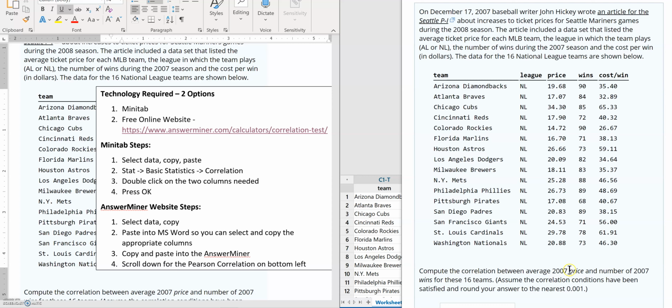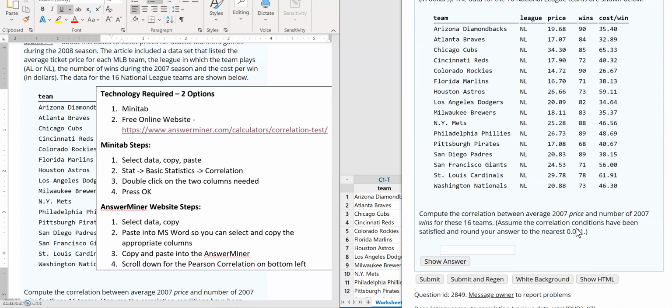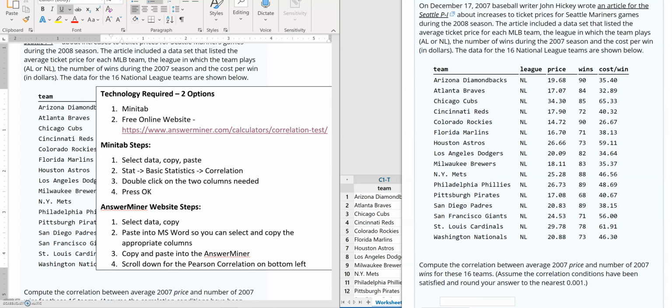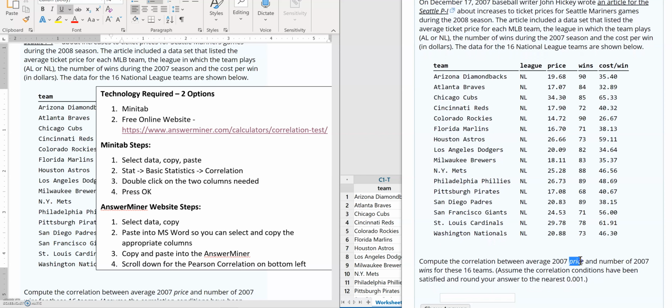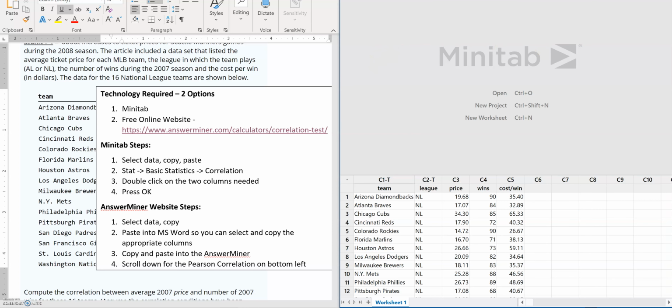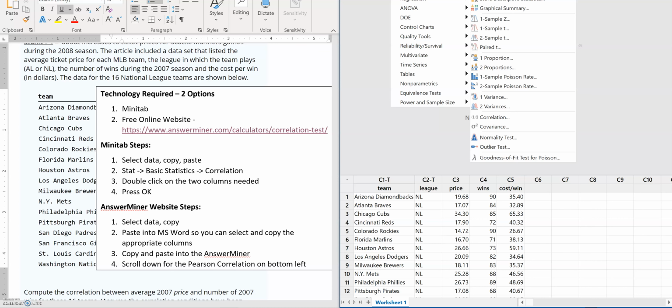So it says compute the correlation between price, so that's this column, and number of wins. Alright, so I just need price and wins, not cost per win. Alright, so let's do that. So I'm going to follow my directions over here from the left. Stat, basic stats, correlation.